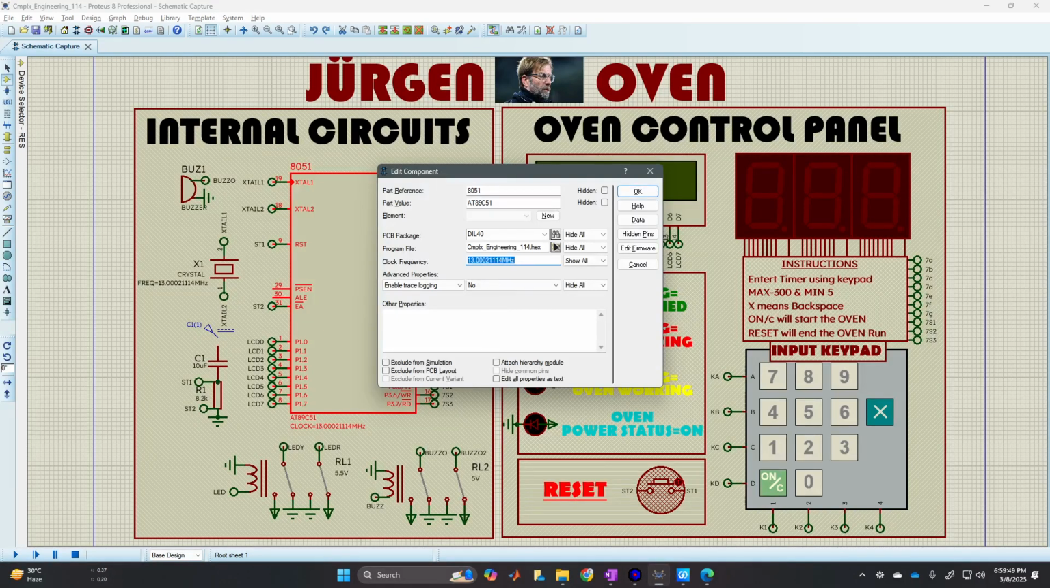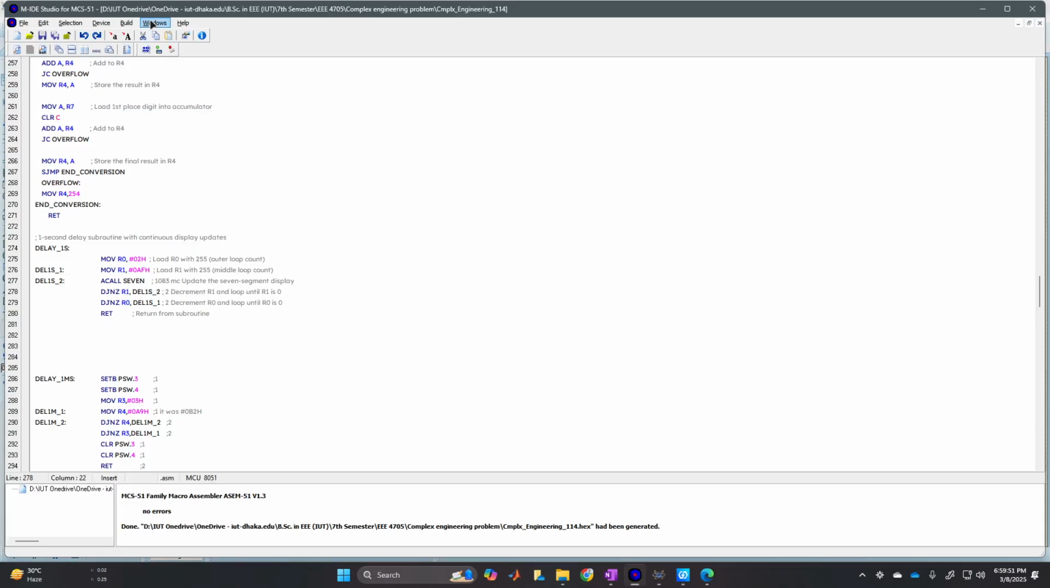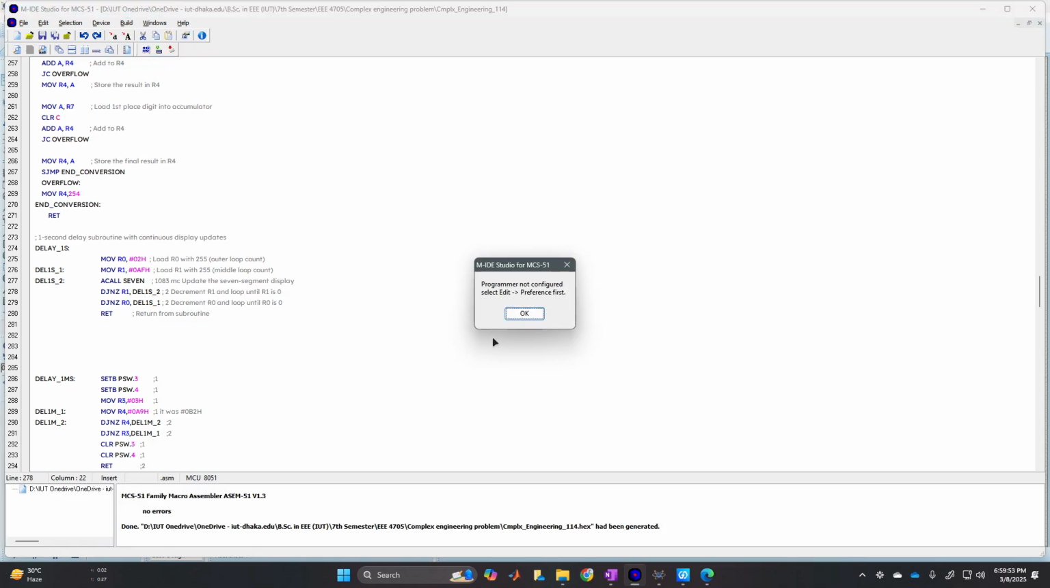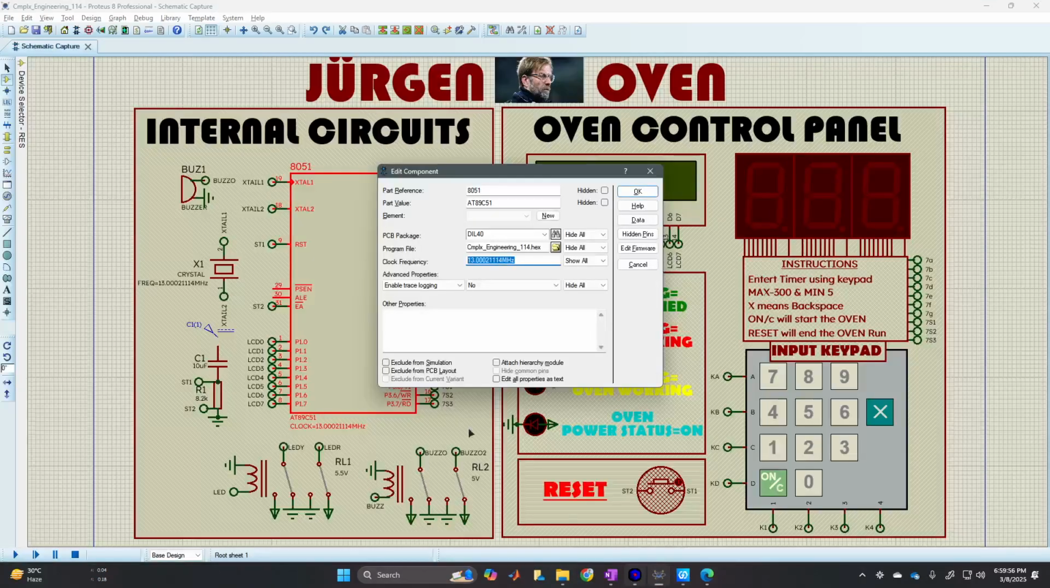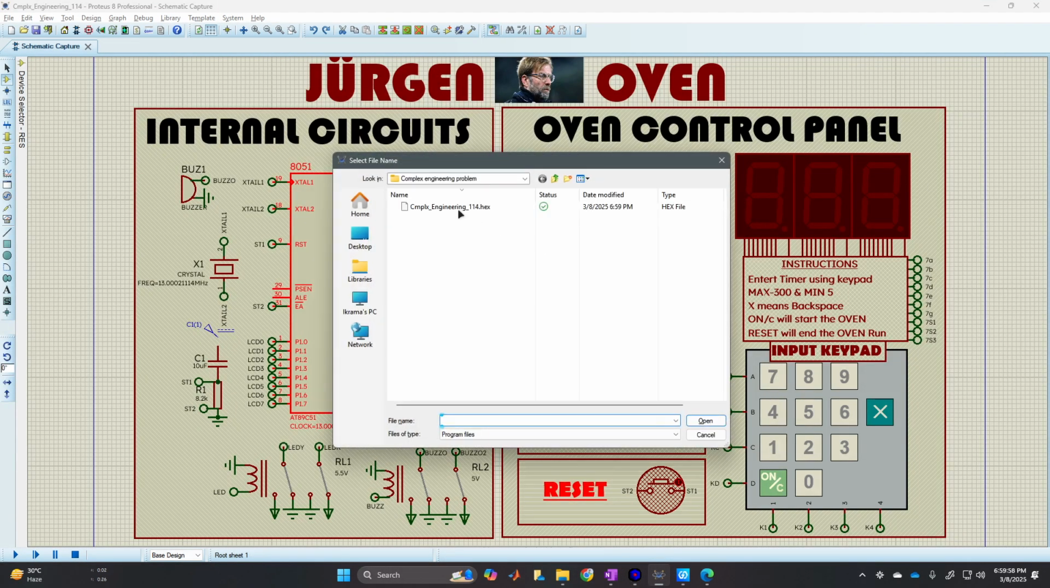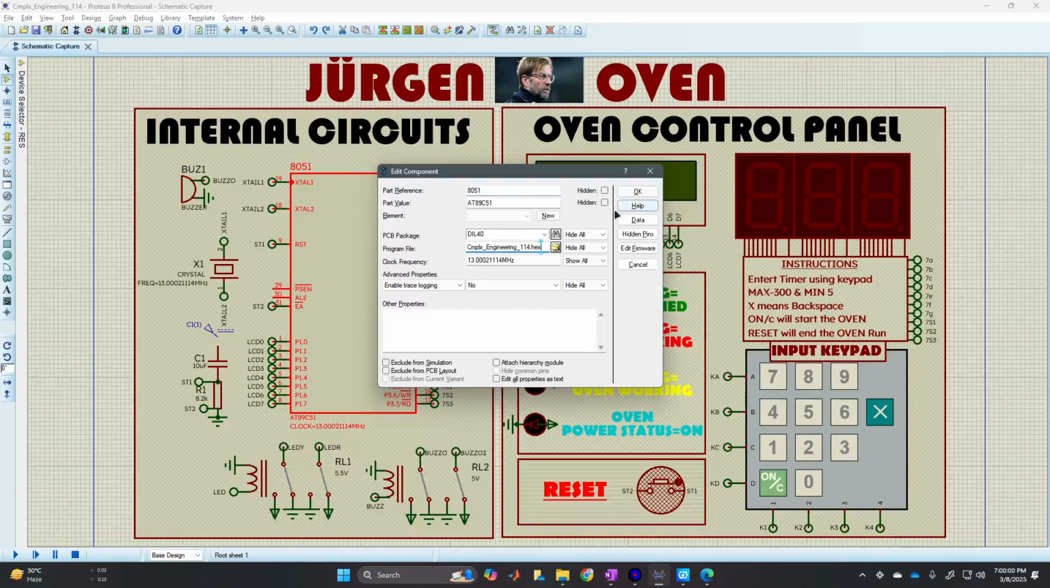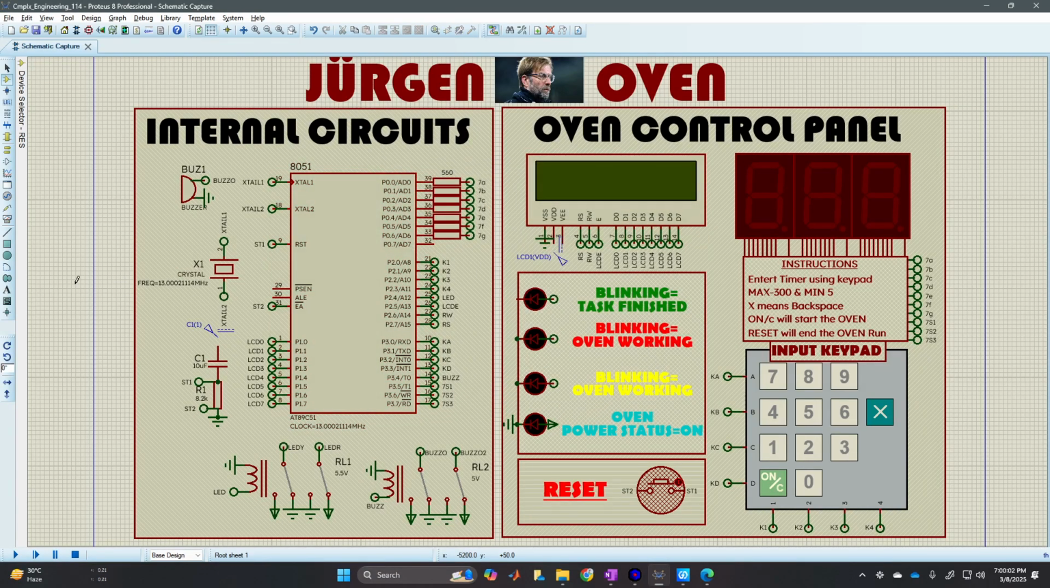After that we can just build and burn this one, our hex file will be generated, and from here we can choose our hex file, and this will be working.